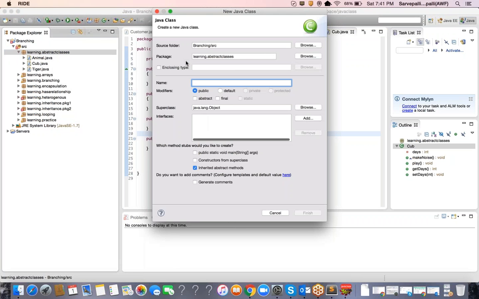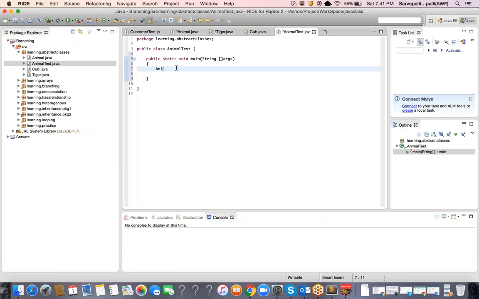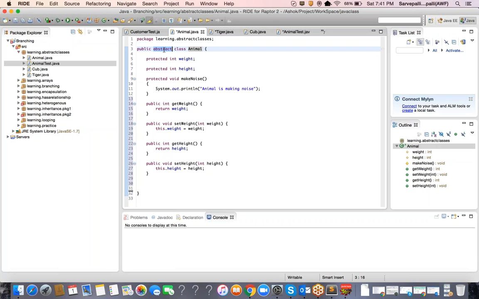Now create animal test class, to create objects for all these things. Animal test. Now public static void main, String args. Let me try to create an animal object first. Animal a equal to new animal. You will see an error now. Listen to this, guys. What is this error? Cannot instantiate the type animal. Reason? Because animal is made as an abstract class. You cannot instantiate it at all. Got it?